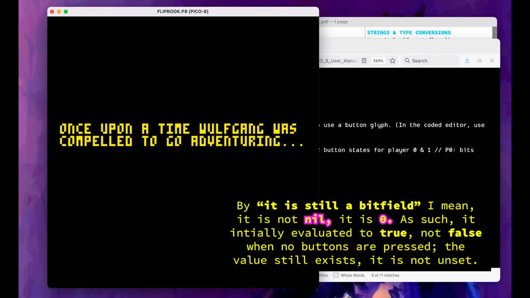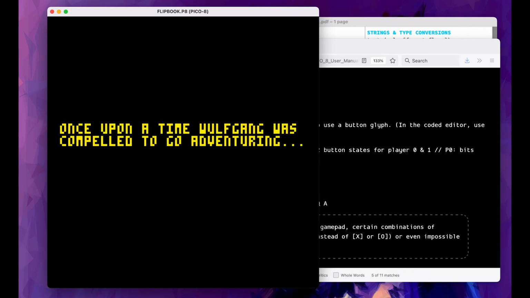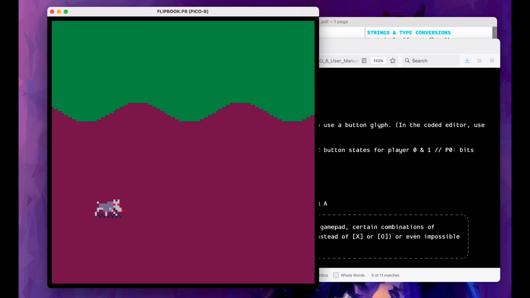it worked. Once upon a time, Wolfgang was compelled to go adventuring. So any button you press is going to jump into the next scene that we have.